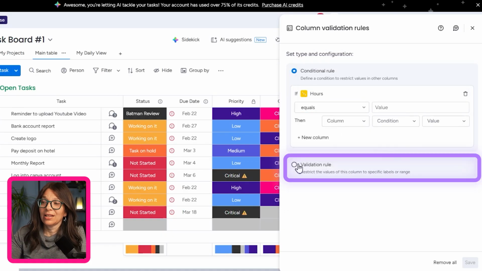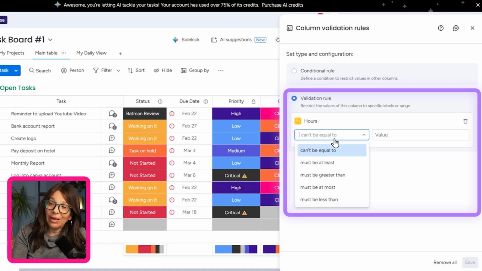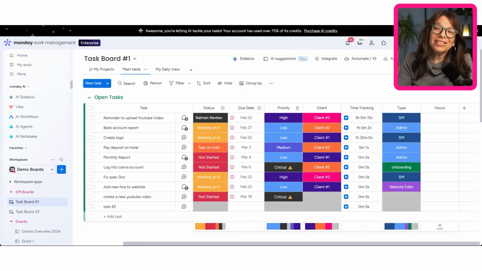You just set this. Again, you have the same thing with the validation rule, that you can set those validations that the number has to be either can't be equal to something, must be at least. You could see the different options that you have here. These are 3 different types of columns that you can use the validation rules for.